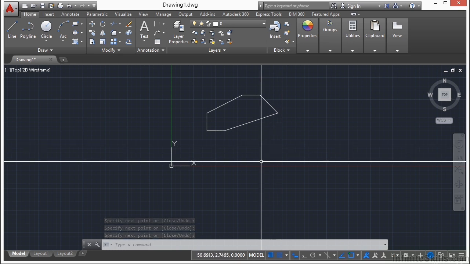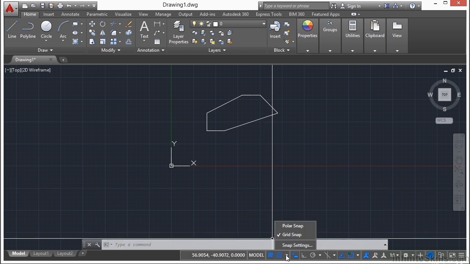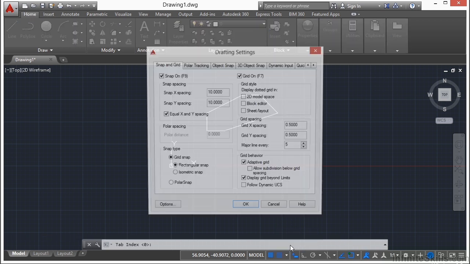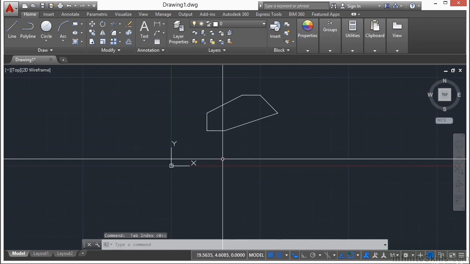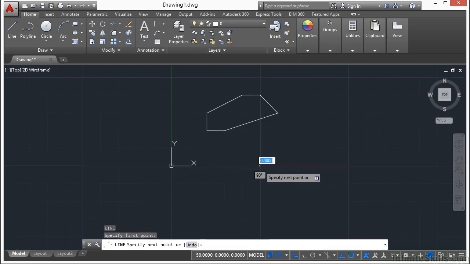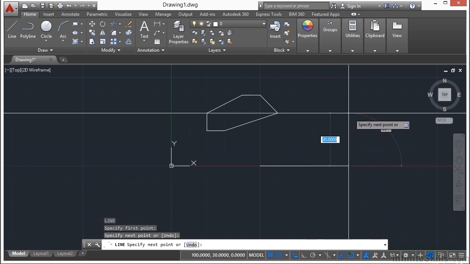Now it makes it easier to follow if your grid is set up at the exact same increments. So again, if I click on this arrow or right click on either of these icons and click on the snap settings button, I can get to it. In my grid spacing here, I can set it to be 10 units as well. And every major line will be set up at every 5 units. That's the way it looks. The major lines are these darker or thicker lines. So now when I draw my line command, if I snap here, you can see I'm snapping along the grid lines.